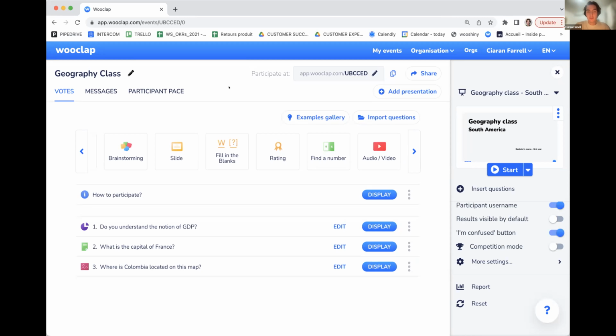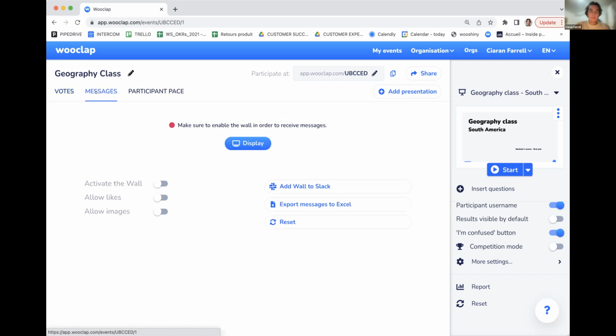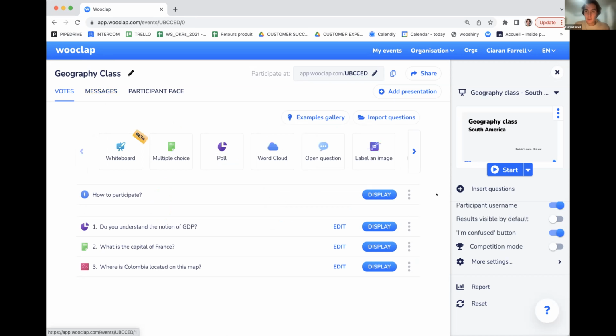So to activate the messages, you just go under the title here. We were, for the moment, always in the votes tab, but there's a messages tab here. And if I go into the messages tab, I can activate the wall of messages, allow likes and images. So we'll see what that looks like in just a moment as well.